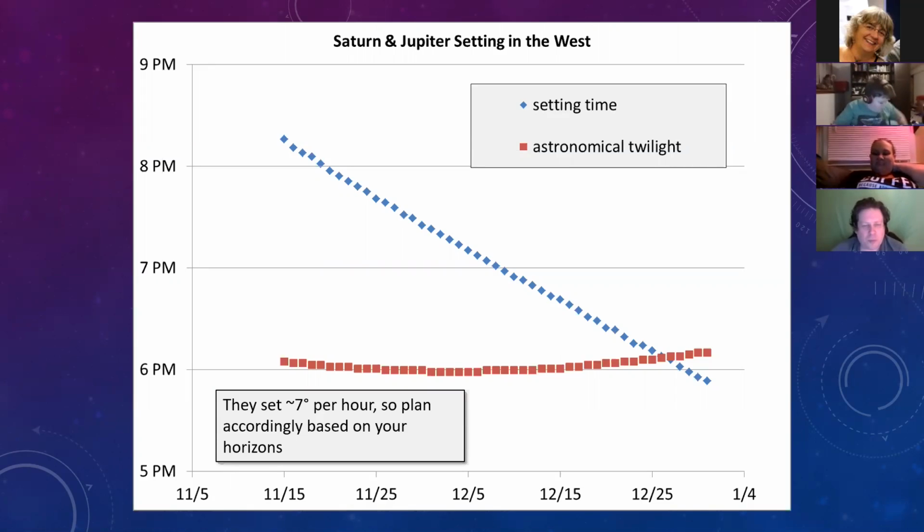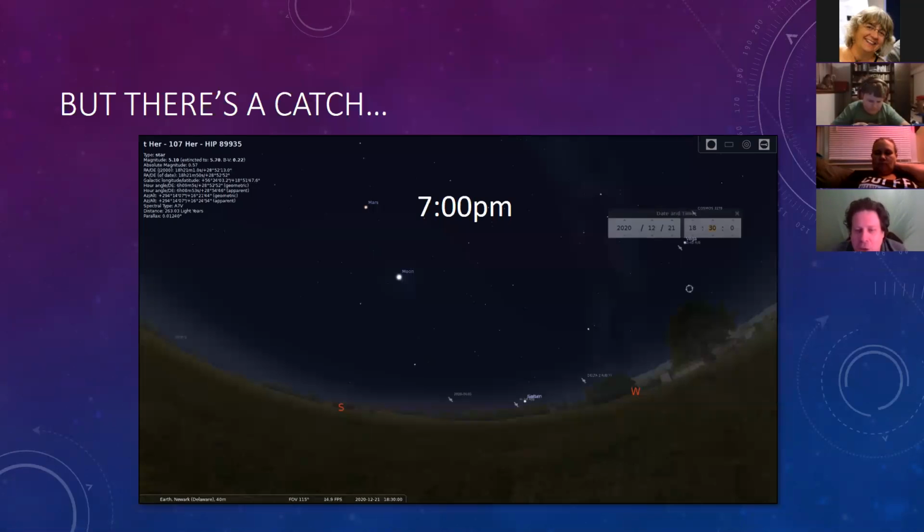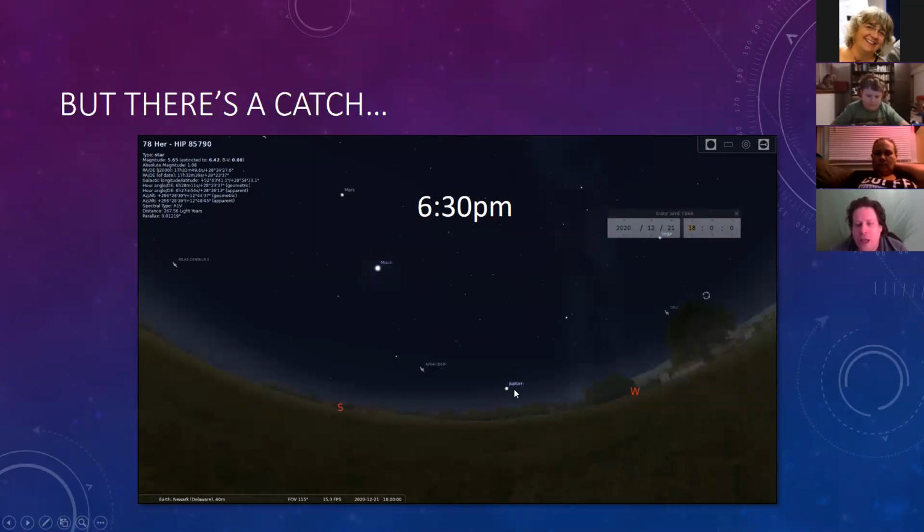Okay. Answered. Perfect. The other thing to think about is that Jupiter and Saturn are setting at about 7 degrees per hour. Some of these images that I was showing don't have any trees, buildings, or other things. So even though in this image Jupiter and Saturn are technically above the horizon, depending on where you're trying to observe them from, they may be behind a tree, behind your neighbor's house, or behind some tall buildings. So again, another little thing not quite working in our favor. But there'll be some good news in the end, so just hang in there with me.